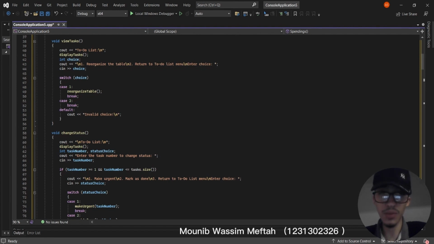We have also void change status. This function allows the user to modify the status of specific tasks. It displays the current to-do list using display tasks, prompts the user to enter the task number to change its status, and validates the input task number to ensure it is within the valid range of tasks. It offers choice 1 or 2 or 3 to either make the task urgent.